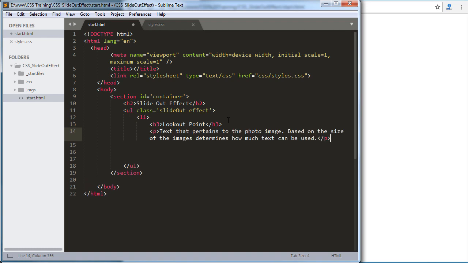The text that pertains to the photo, based on the size of the image, determines how much text you can use. In other words, depending upon how much screen real estate you're taking for this image will determine how big your paragraph can be. It can be much more than this, based on the 300 by 200 base pixel images that I'm using. Then I'm going to come down and close out that LI.